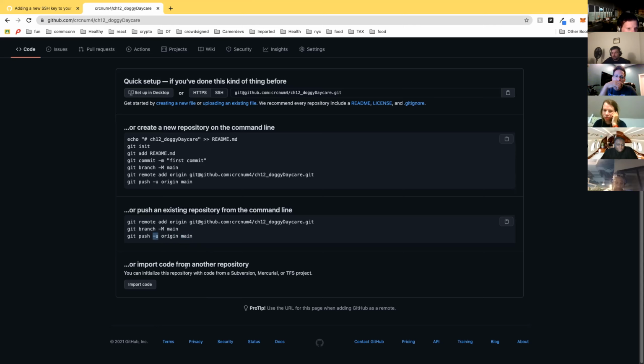-u took me a while to understand what it was, so I'm going to save you guys the effort of having to look into it. -u stands for set upstream, which again didn't make sense when I first read it. The easier terminology is default, set default. So when you do -u, you're saying the default behavior for git push is to push main to origin.